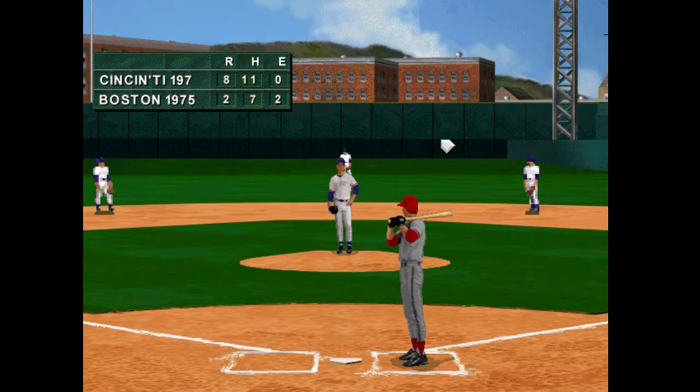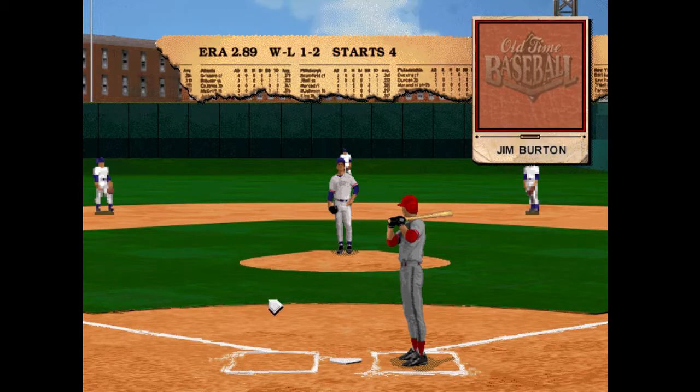Leading off, the right fielder is 3 for 4 with two singles and a double. Dick Cole, we hardly knew you.